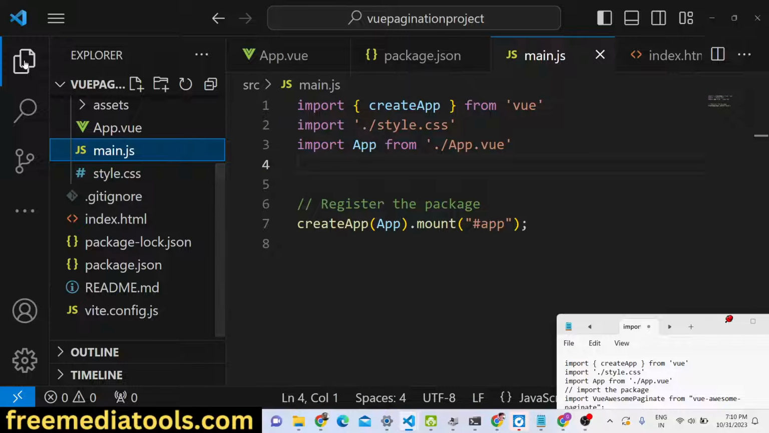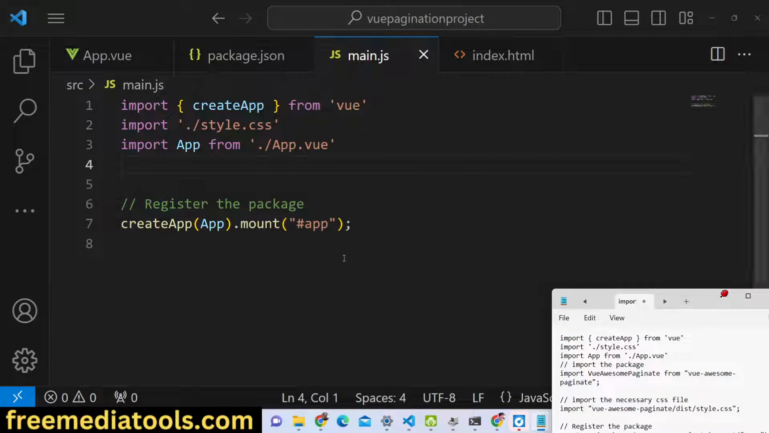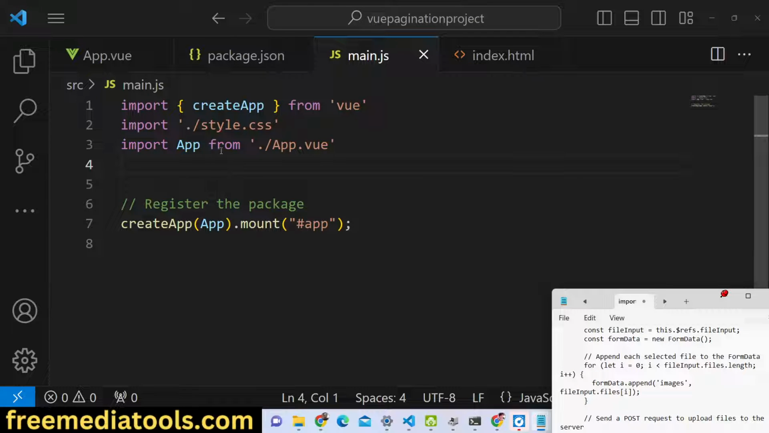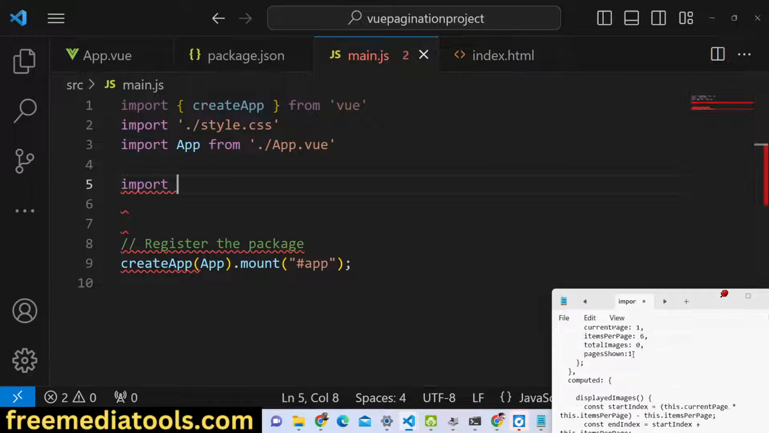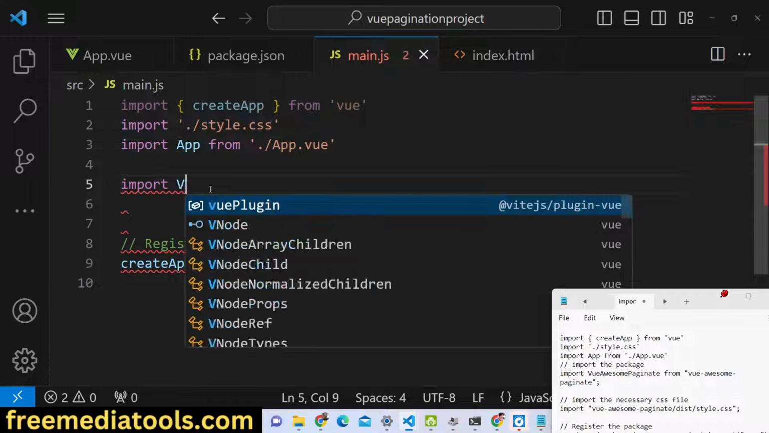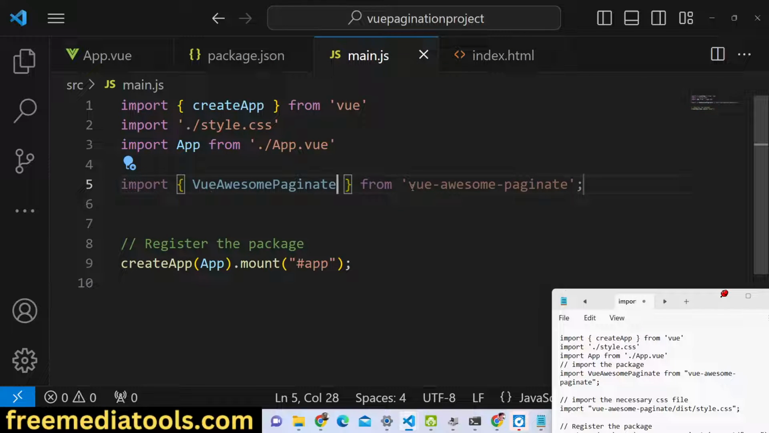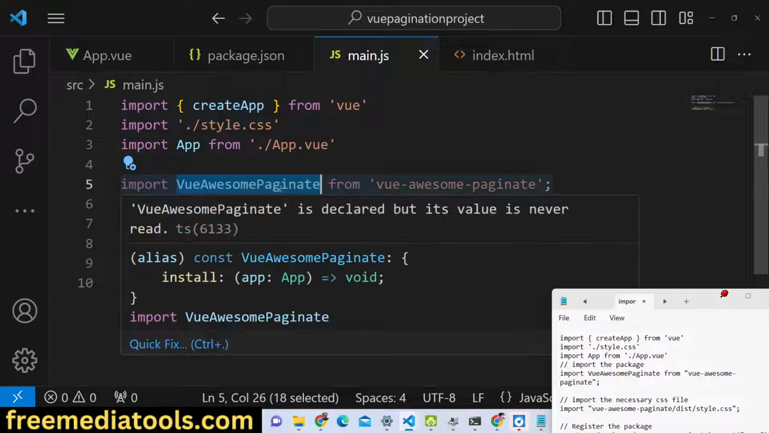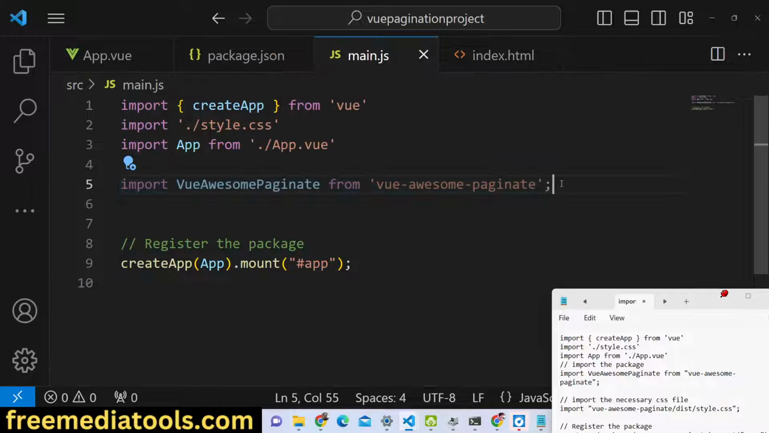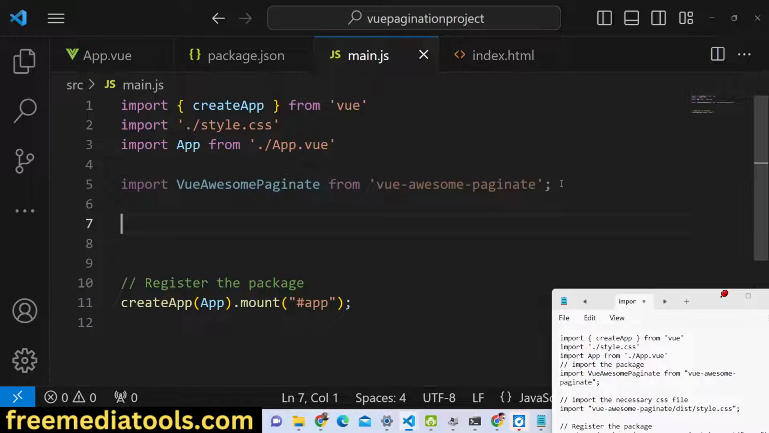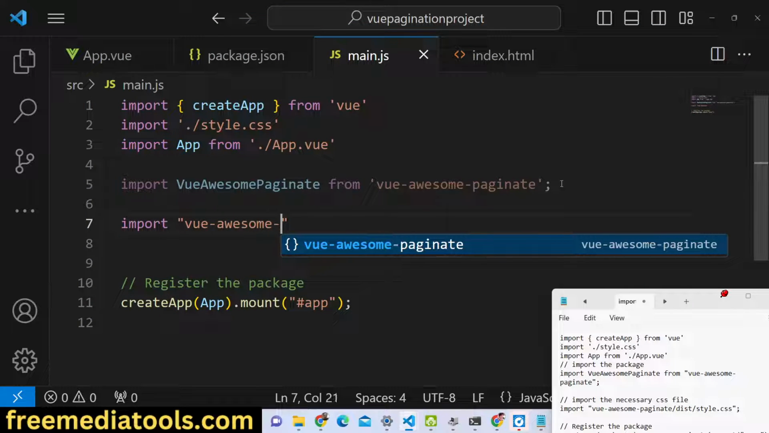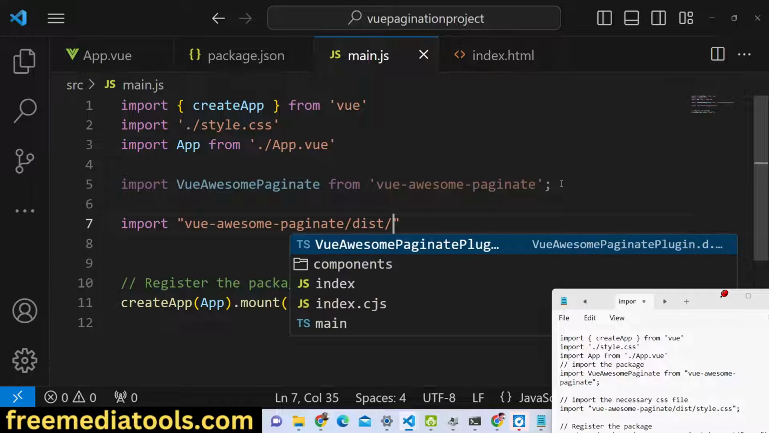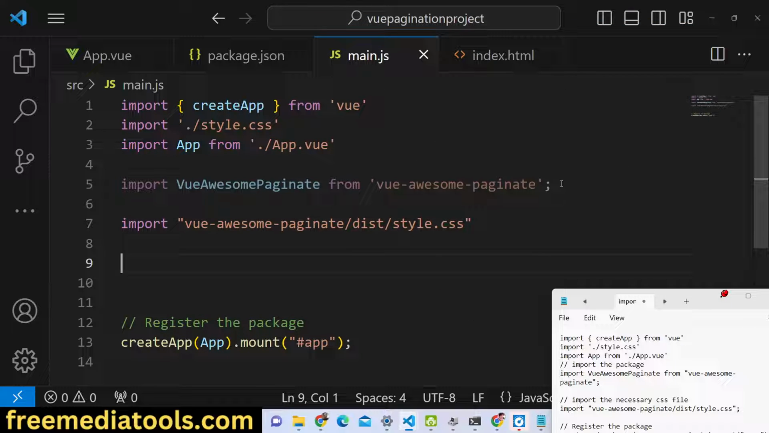Just go to main.js, guys. Here we will register the module. For registering the module, we will follow this approach. We will import the package first of all. We will write import VueAwesomePaginate from the library vue-awesome-paginate. The curly brackets are not required. After that, we will also import its CSS file, which is vue-awesome-paginate/dist/style.css. So just import this file also.